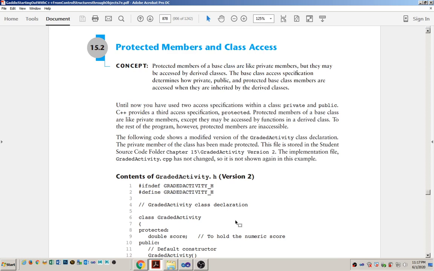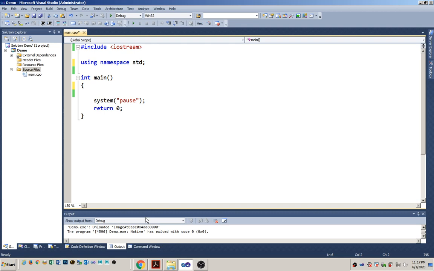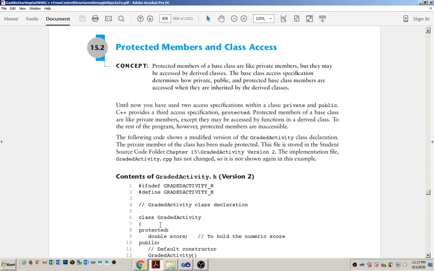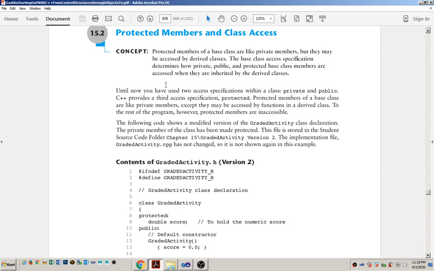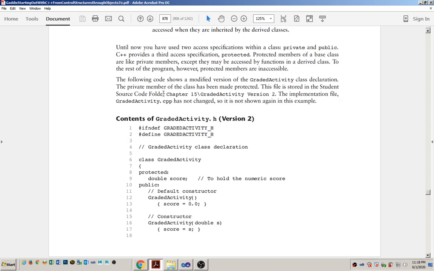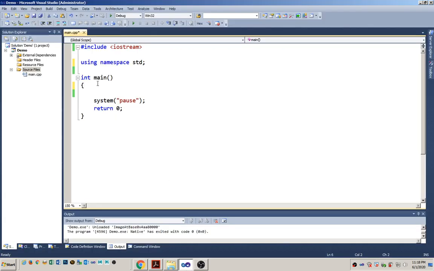Okay, protected class members. I promise I am going to go through and give you guys some examples of code here in just a minute. I just want to get through all the bulk of the text before I do that. Okay, protected members. Well, I don't know if I said this explicitly, but in fact, let's go ahead and do that now.